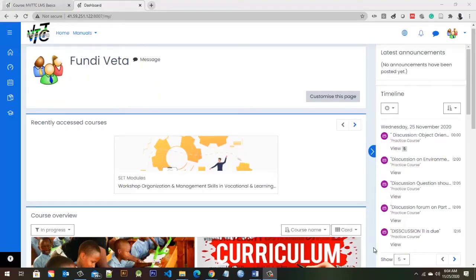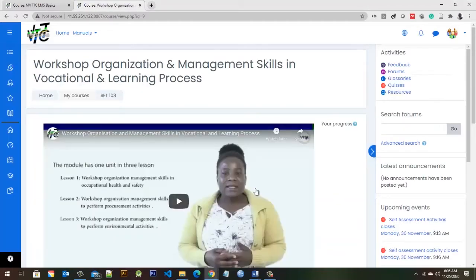To access the learning resources of a particular module, you need to open that module from the dashboard. For instance, I will select the Workshop Organization and Management Skills module. When the module opens, this is like the home page of the module.